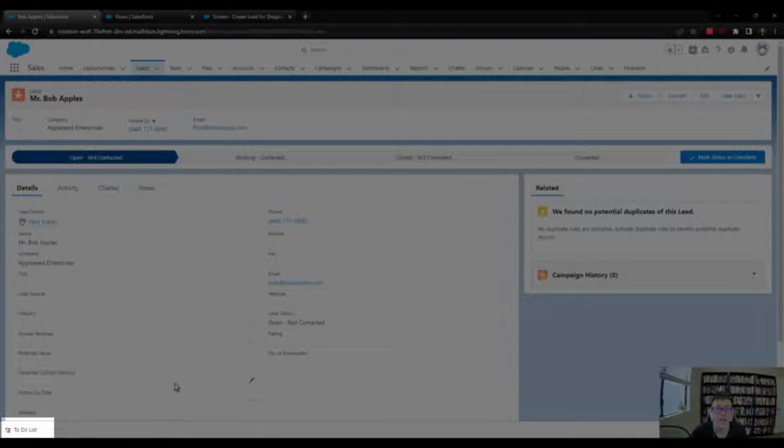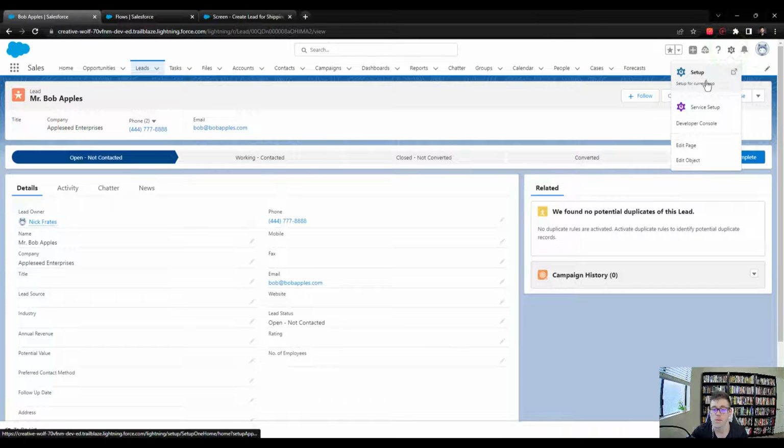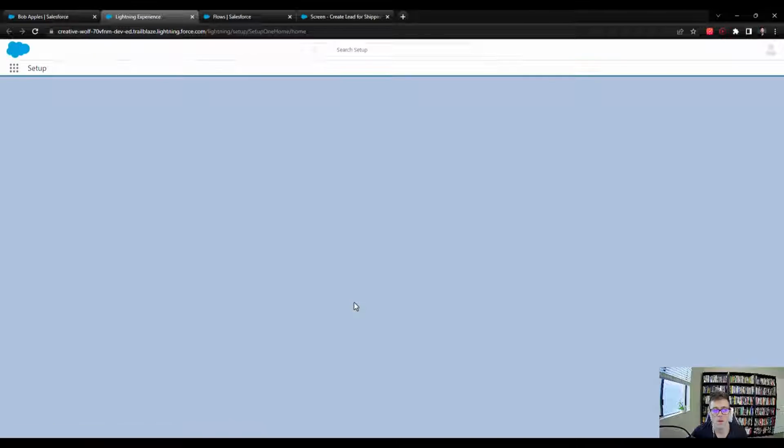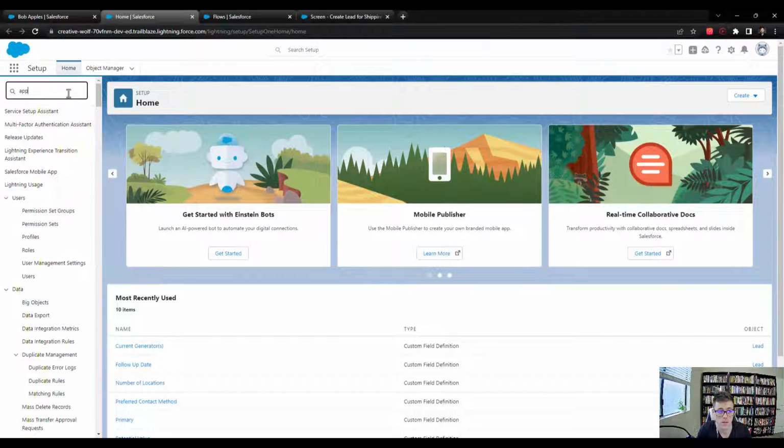We can add any flow in Salesforce, or any screen flow in Salesforce, to this bar at the bottom. And I think that would be a really good way for the junior sales team to quickly access this lead creation wizard, no matter what they're doing in Salesforce. So let's do that. I'm going to press the gear icon and press setup. And we need to navigate to what's called the app manager. So I'm going to type in app manager.